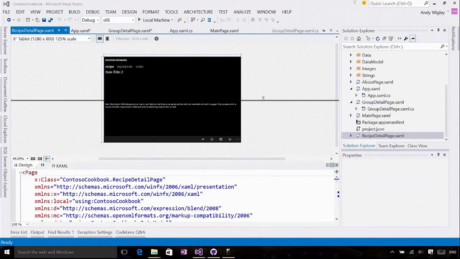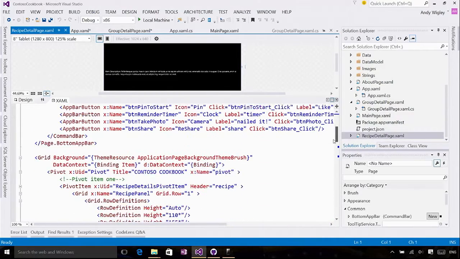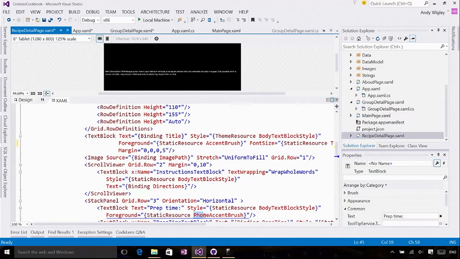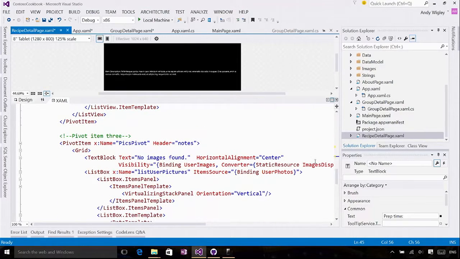Let's have a look at the other main page, the recipe detail page. Again, there's another one of those phone accent brushes, so we can get rid of that. Another one down there. And I think it's all looking like we're good. So, okay, let's try and run it again.